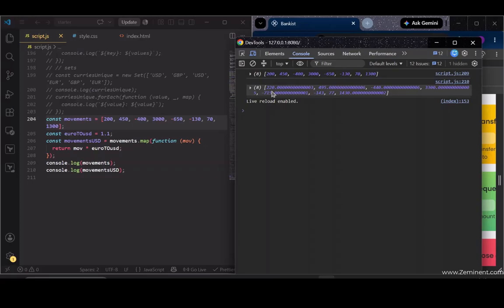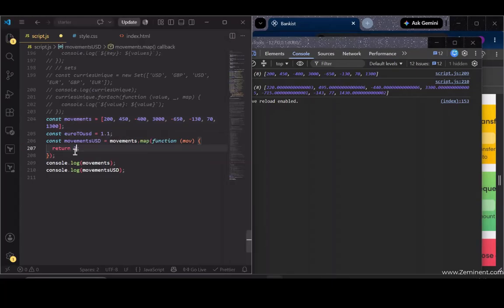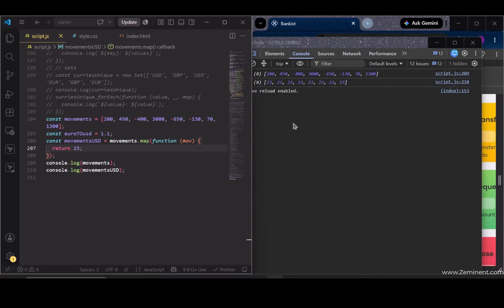We could of course have written something else, like return 23 here instead of writing this. And so what do you think we'll end up with in this situation? See, we simply have an array of the same length which in each position contains 23. That's because we returned 23 from the callback function. So in each iteration of the original movements array, it simply puts 23 into the new array at the same position. But of course, that's a little bit useless. So let's put it back to our original thing.